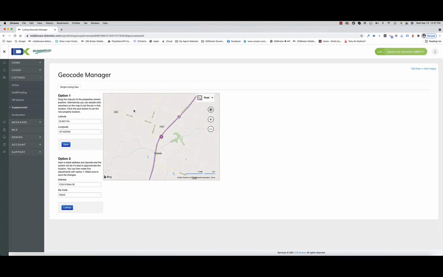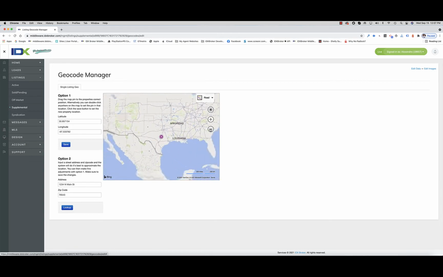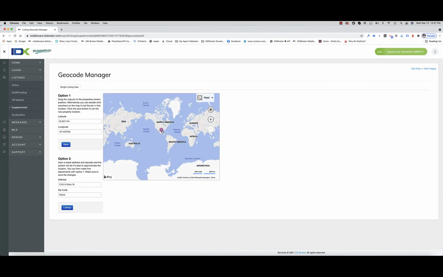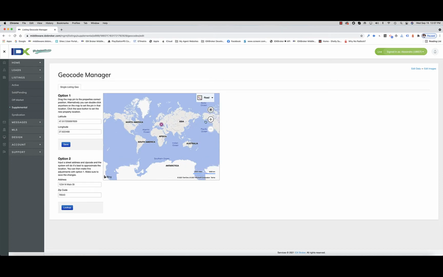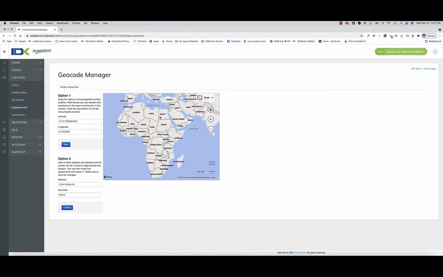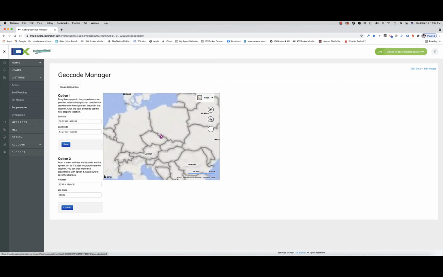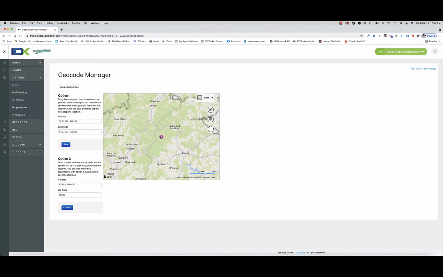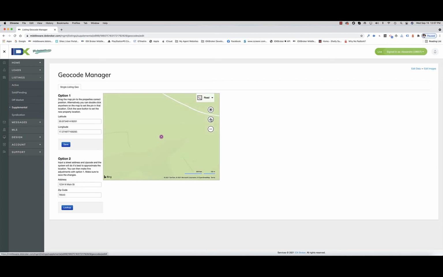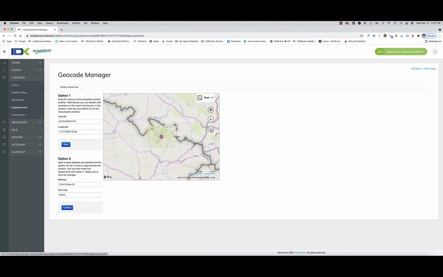You want to make sure that it is correct. And you can actually zoom out on your map if you'd like. And you can move the location. Let's say it is international, and you want to move it somewhere over here. You can move it to wherever it needs to be and just zoom in and put it exactly where the listing is. So that would be kind of the best way to do it if you're doing it internationally.